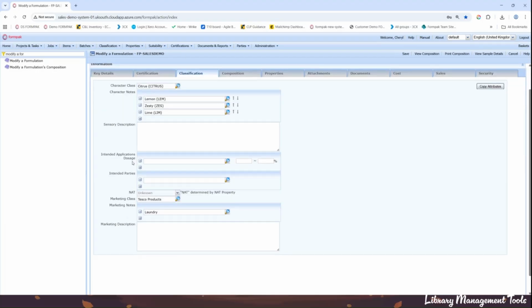Intended applications: what the fragrance or flavour is intended for. Is it a candle? Is it face cream? If it's for a flavour, is it a sports drink or confectionery? You can also include intended dosage, what amount is to be added to the application, and you can add multiple if it's suitable for more than one. Then intended parties, it's not as fun as it sounds. Parties can refer to customers or maybe even other affiliates of your company.